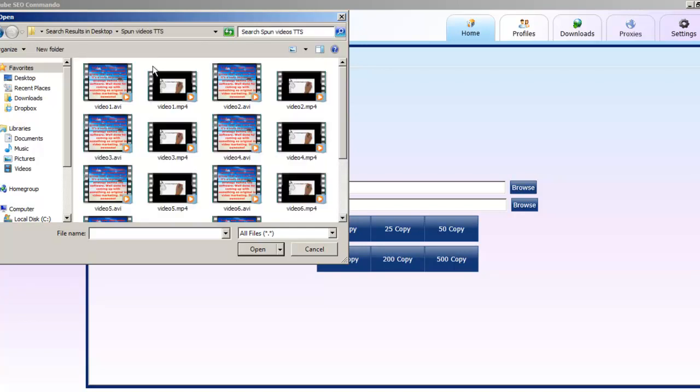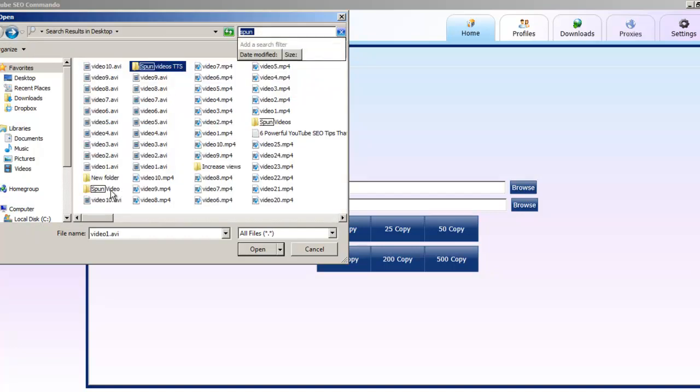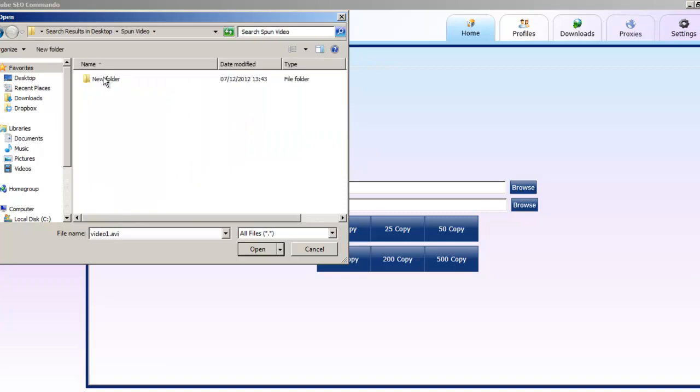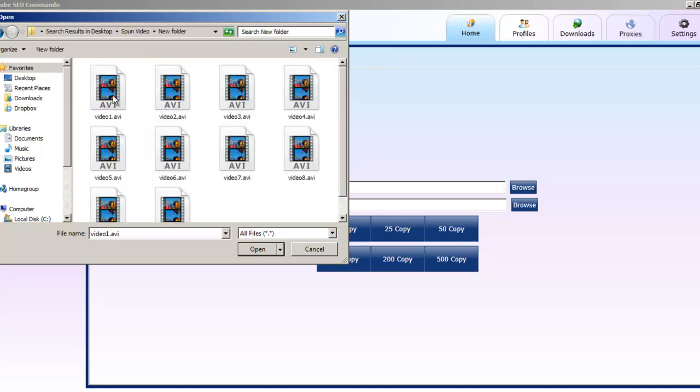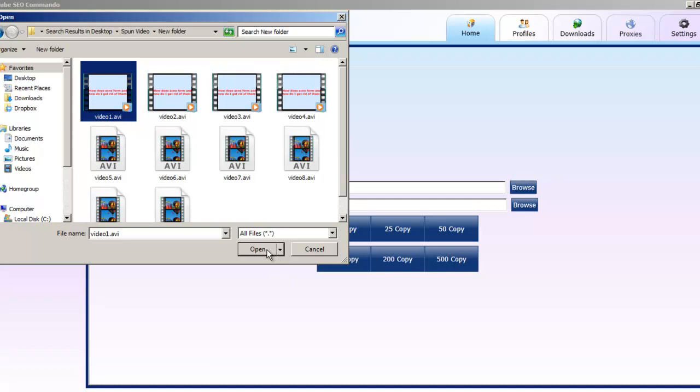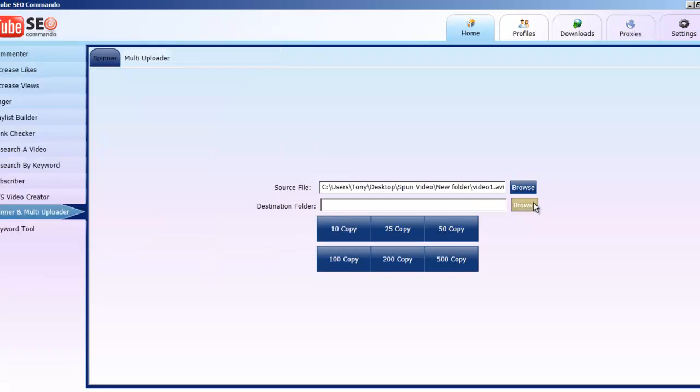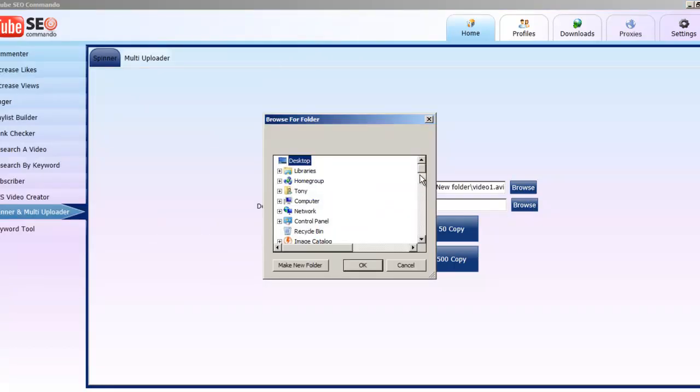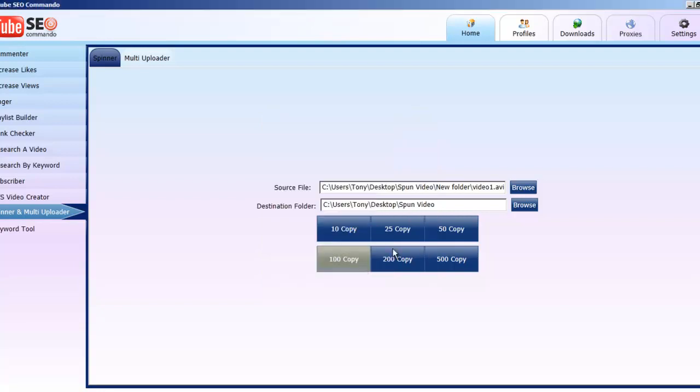Okay, I'm going to choose one of these, and let's choose, actually I had another one that was really fast to do last time. Okay, let's choose this one, and you choose a destination folder. So I've got one that's called spun videos, I think, yeah. And then I'll just choose 10 copies, and it says task completed, and you wonder how that can be done so fast. So let's go and take a look.